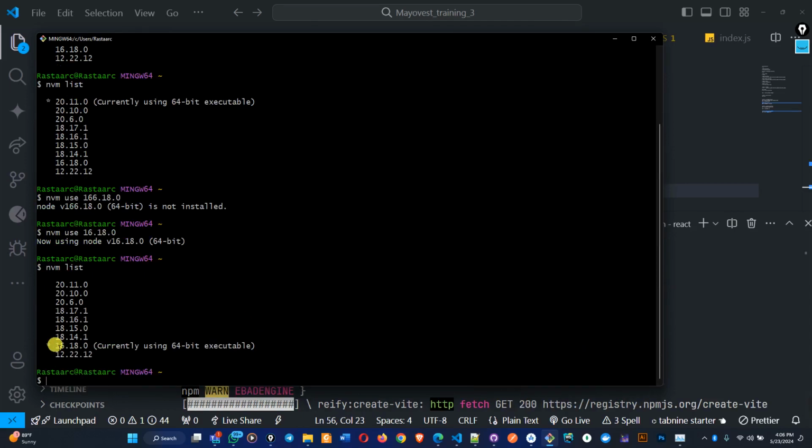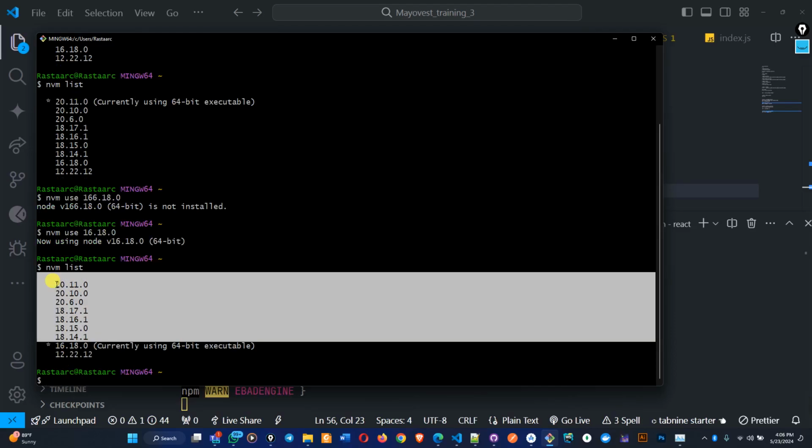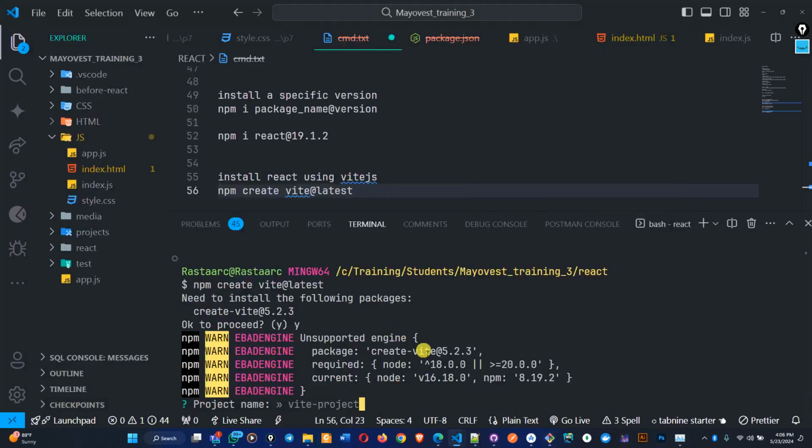But this thing requires anything from here upward, and I'm using something down here. That is why it's saying that I'm using an unsupported engine. But it's still doing the work, just that your project might not work correctly.